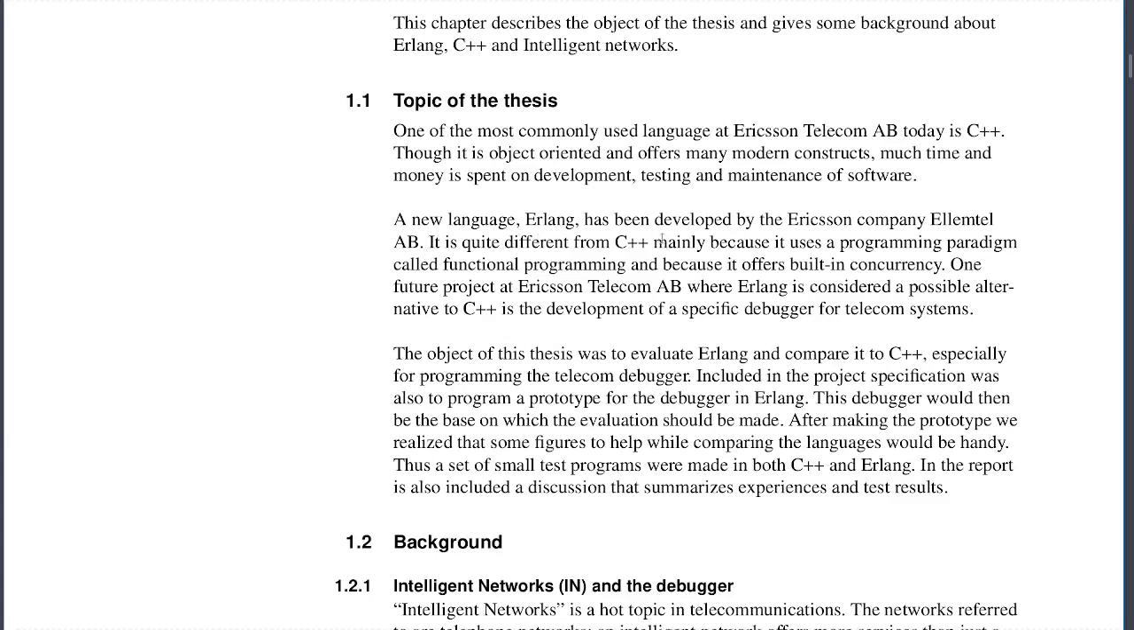It is quite different from C++, mainly because it uses a programming paradigm called functional programming, and because it offers built-in concurrency. One future project at Ericsson Telecom IB, where Erlang is considered a possible alternative to C++, is the development of a specific debugger for telecom systems. The object of this thesis was to evaluate Erlang and compare it to C++, especially for programming the telecom debugger. Included in the project specification was also to program a prototype for the debugger in Erlang. This debugger would then be the base on which the evaluation should be made.